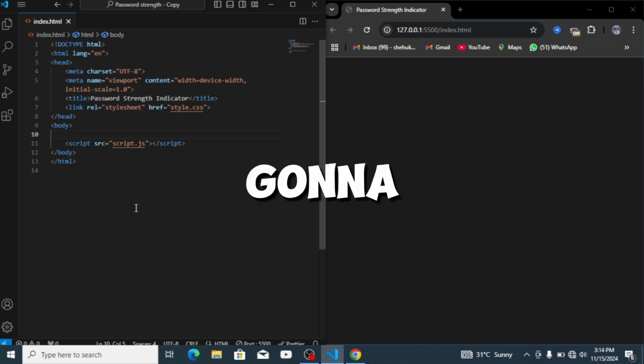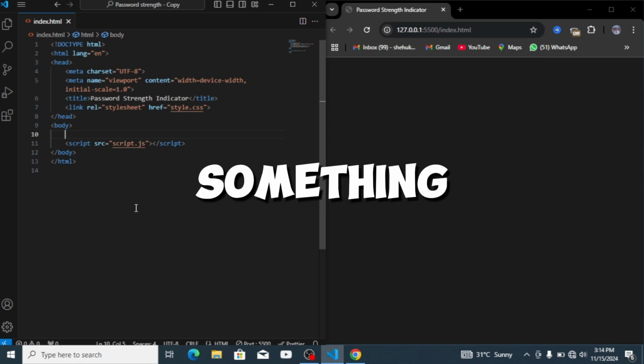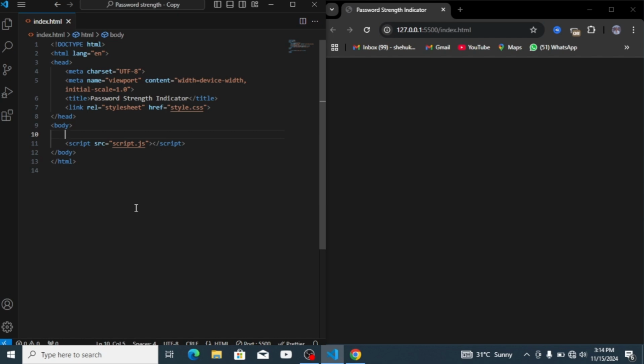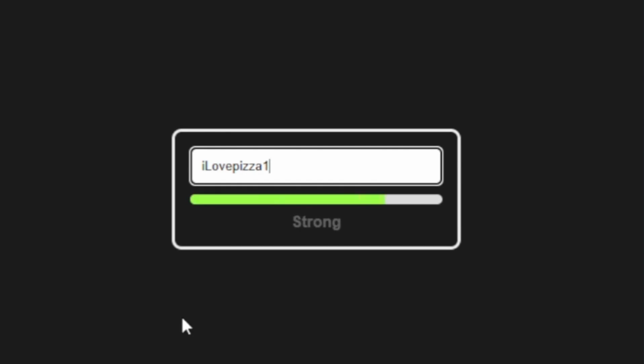Welcome back. Today we're gonna turn your boring password field into something that actually talks back. Well, kind of. We're building a password strength indicator using HTML, CSS, and JavaScript. Because, let's face it, a password like 1234 isn't gonna cut it anymore, no matter how hard you try. So, let's get into it.